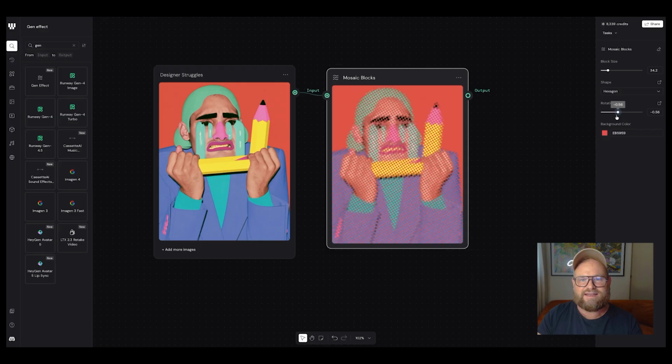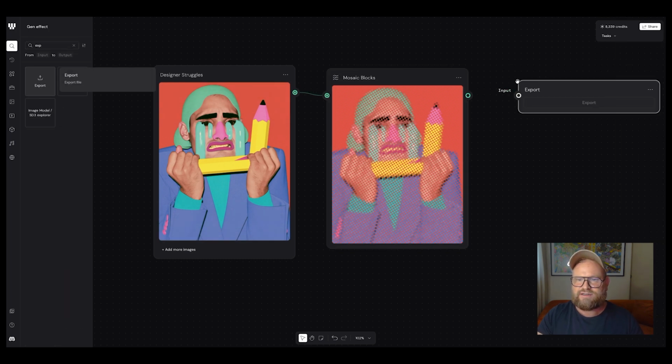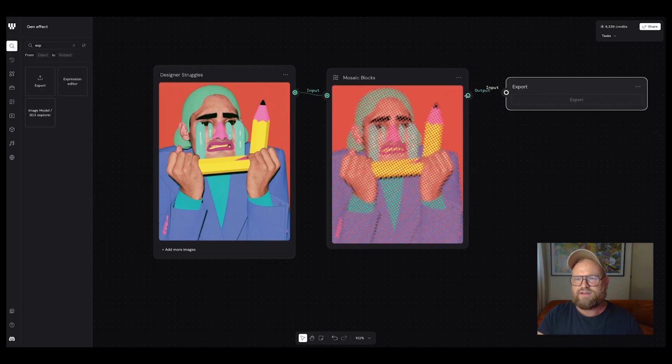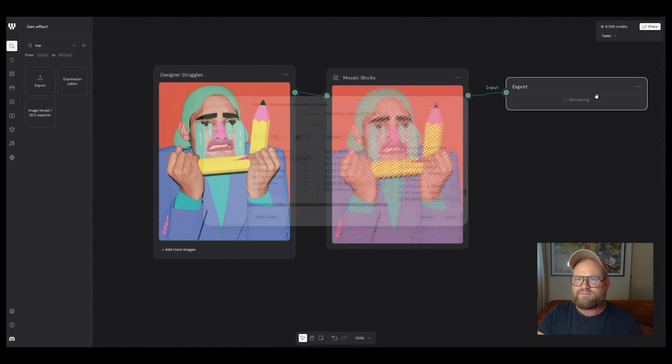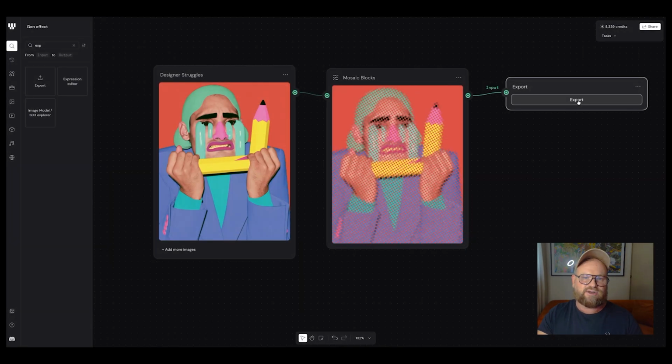And yeah, if you want the image to download, we just go to export, drag out an export node, attach that up, and we can click export up the top here, and we click export, and we'll get our PNG. So that's pretty cool.